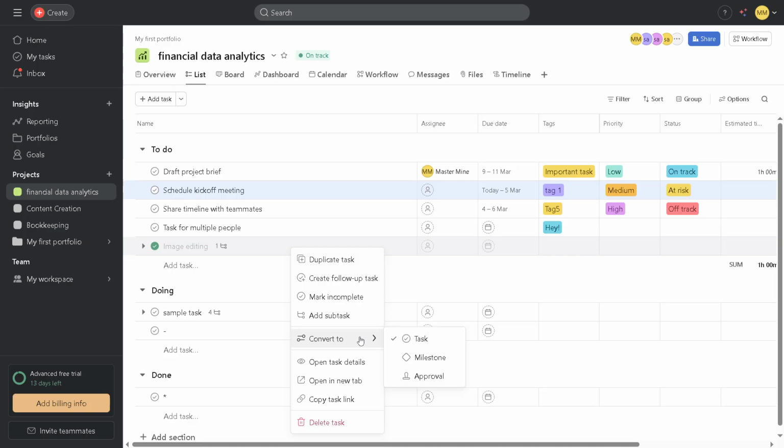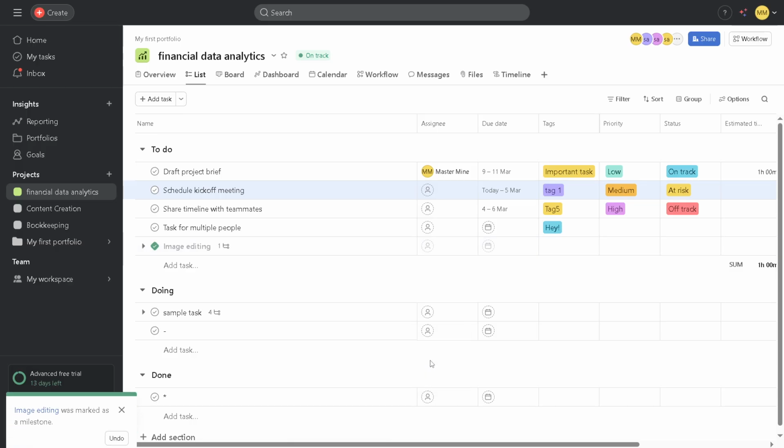From this menu, look for the option that says Convert To. Clicking this will lead you to the transformation settings for that task. You'll see some options appear, and this is where the magic happens. Next, select the option labeled Milestone.